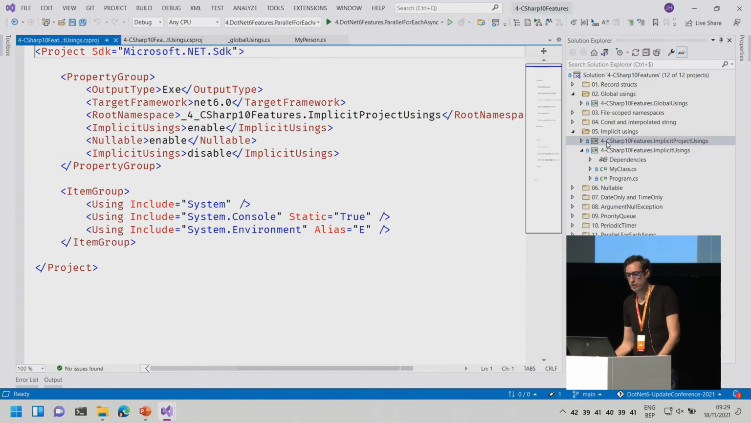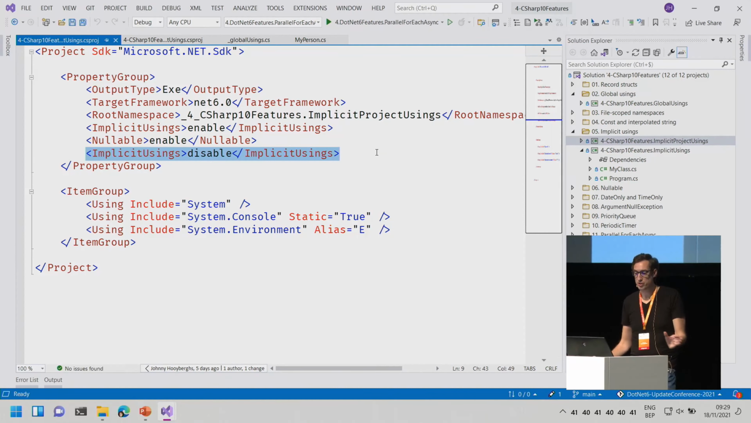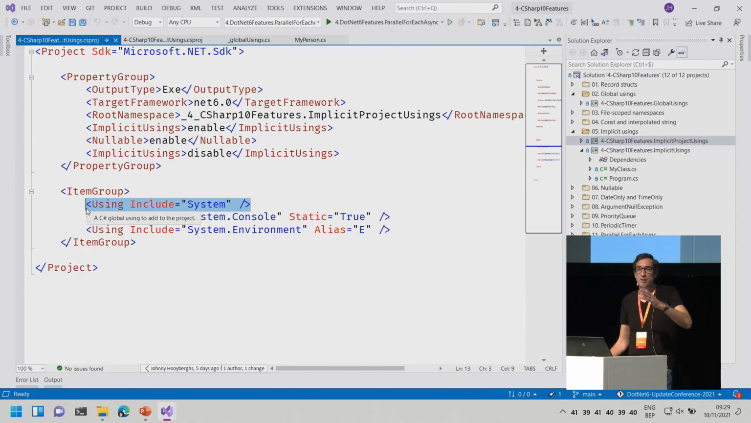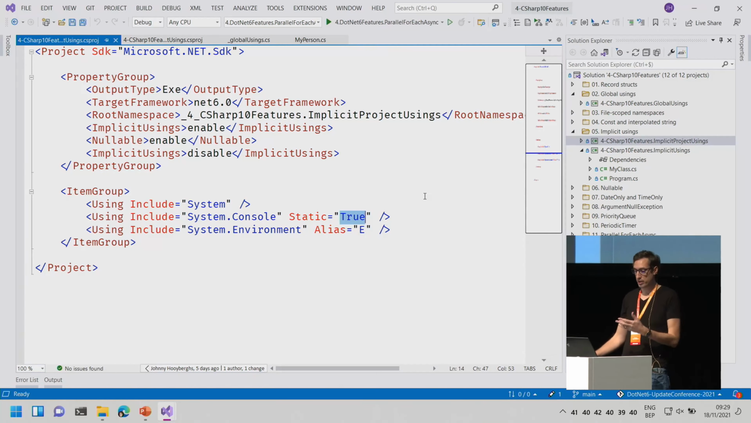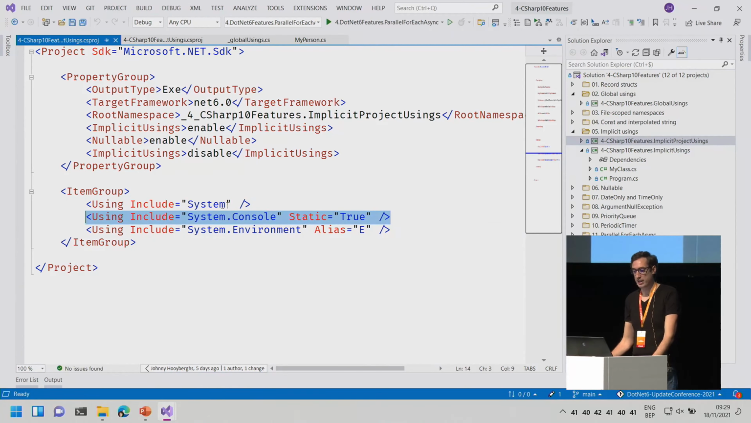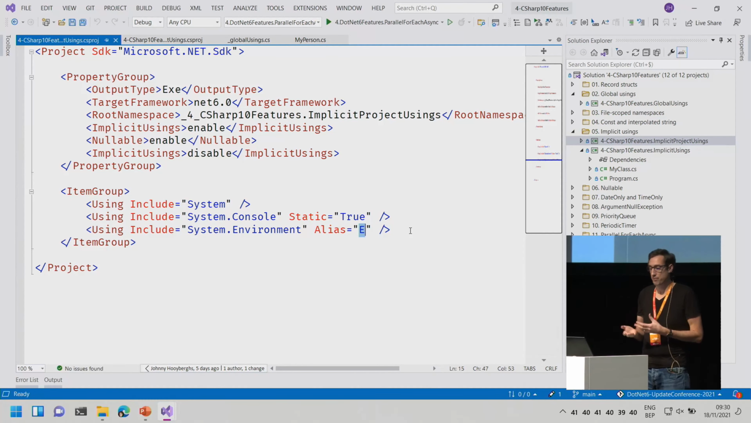If you don't like this, you can customize it yourself. I can do implicit usings disable, so I don't want to use implicit usings, but I can add an item group to my project file to say, okay, I'm going to include system everywhere. And now you can fine-tune it all by yourself, whatever you want. You can do like the static using, which means that you don't need to write console. You can just use the methods directly. You can do it like this. Just add it to your project file, and I can just do write line everywhere, and it will just work. You can also create the aliases. If you want system environment, and you just want to type e.getComputerName, this is the way you do it.